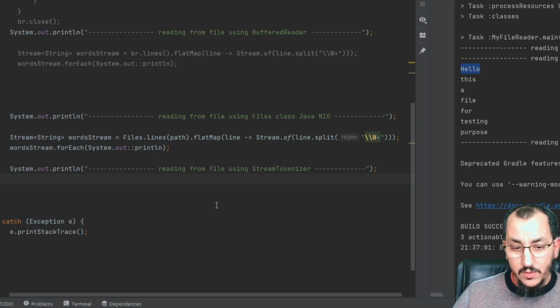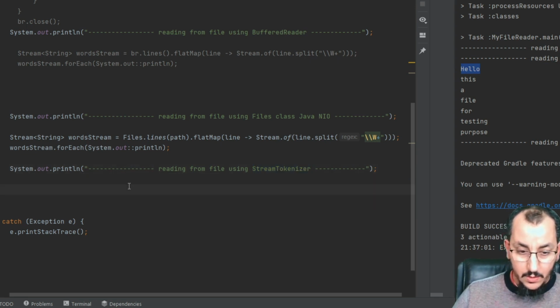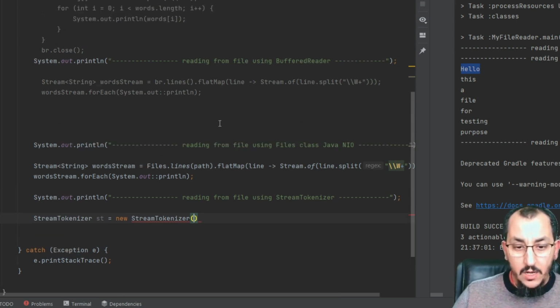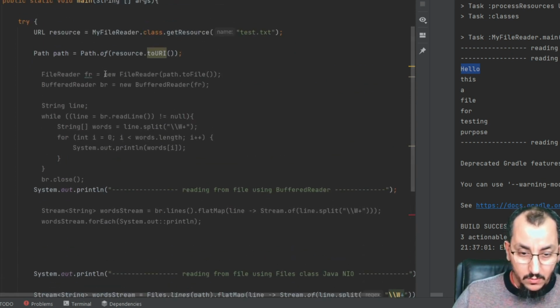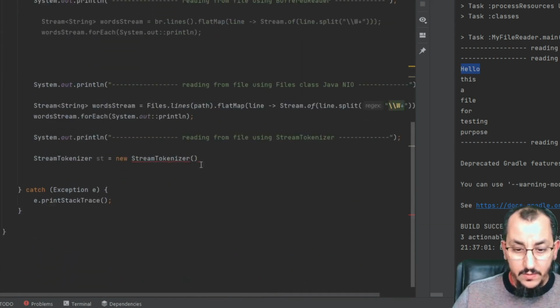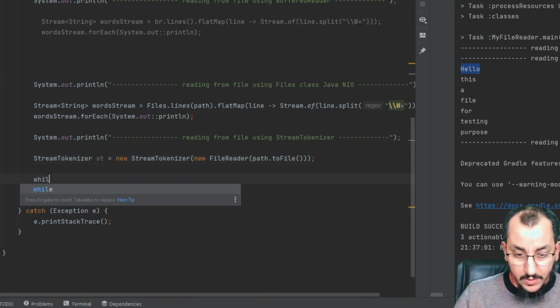Now let's demonstrate the last way of reading the file using the StreamTokenizer. In order to do that, we can create a StreamTokenizer and pass a new FileReader. StreamTokenizer is expecting a FileReader. That means we can copy this line here and paste it here. Now we can read the stream tokenizer.